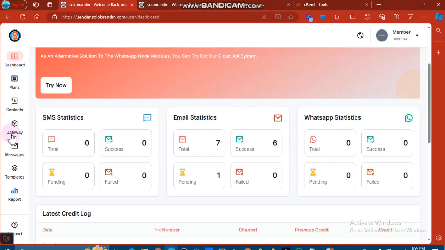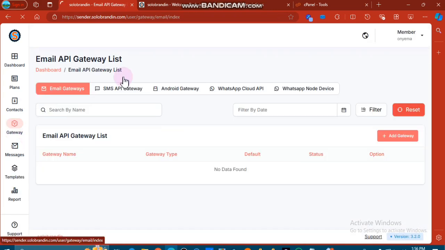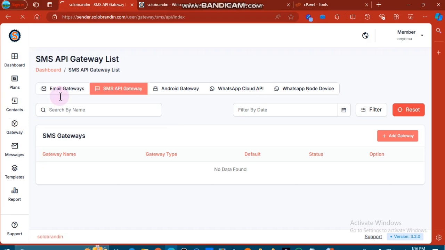Now the moment you're waiting for: gateway. Let's go to gateway to configure our SMTP credentials or API. You can see that the gateway is empty. SMS gateway is empty. Android gateway is empty. WhatsApp gateway is empty. This video is for email. I'm going to do a separate video about the SMS sender. I'm an email guy, so I have to settle my guys for email first. SMS is just additional.